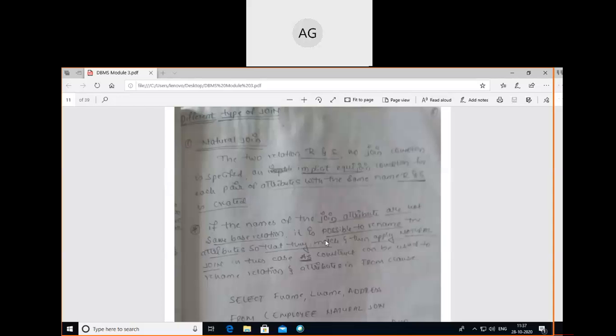A number of join conditions will be specified. The implicit equijoin conditions for each pair of attributes with the same name in R and S are created. Here I'm using the two relations R and S, nothing but two different tables. R is one table and S is another table. Suppose there are n number of conditions. How do we take that condition with the help of the implicit equijoin condition? The equijoin condition is nothing but an equality condition, the equal to operator. So with the help of equality, like equal to, you can represent the equijoin operation.